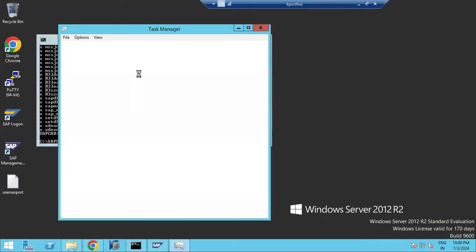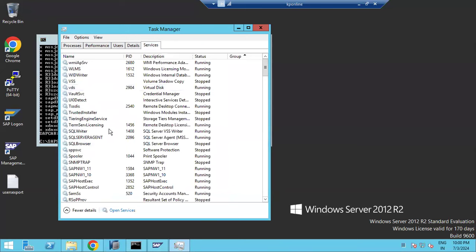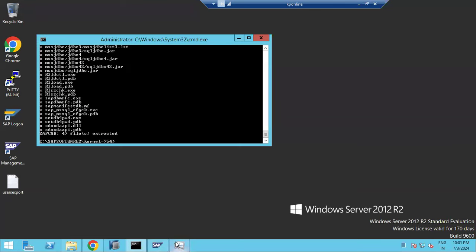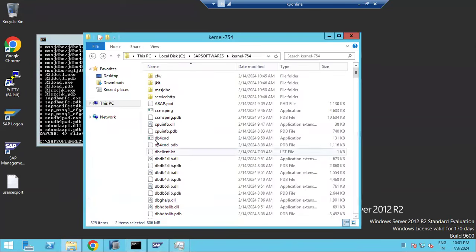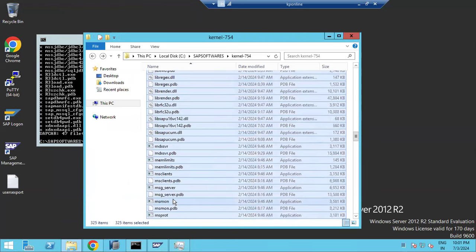Then stop the Windows SAP start service SRV services also. Sometimes it will say the service is already in use, so just stop the services. Where is the new kernel? This is the new kernel which you extracted, right?